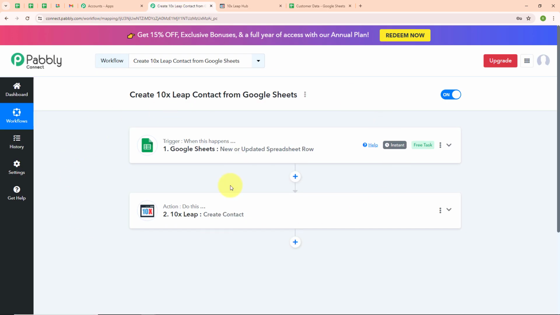Now let me summarize this whole video for you. Here we have taken a trigger as Google Sheets and an action as 10x Leap, so that whenever a new detail is added in our Google Sheets, a new contact is automatically created in our 10x Leap using those details.